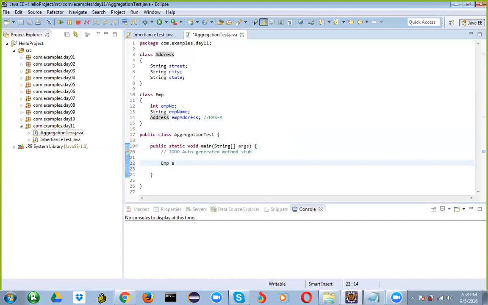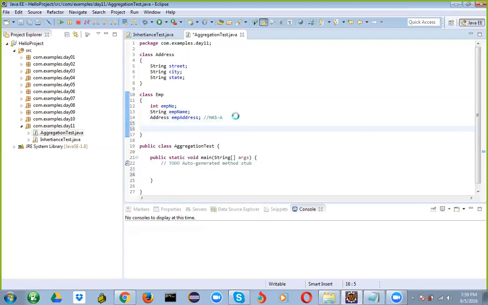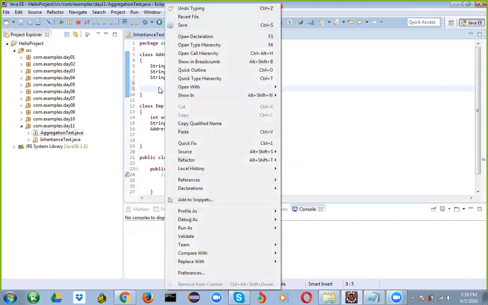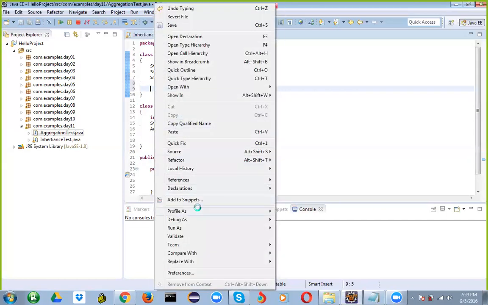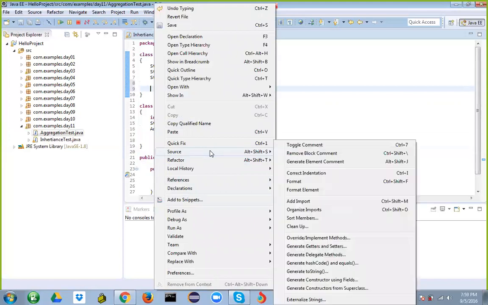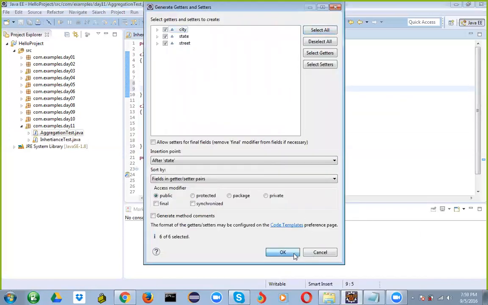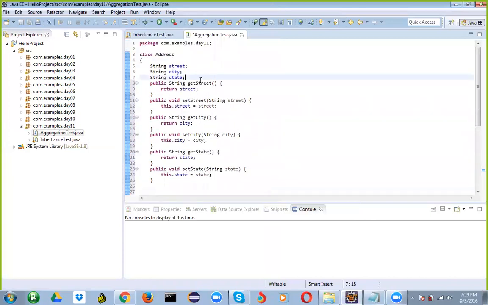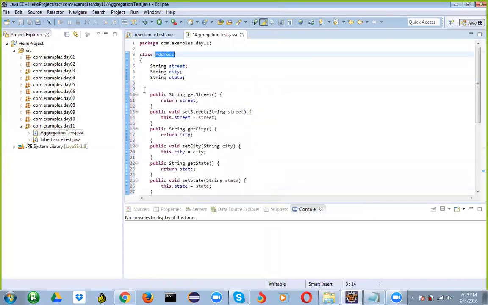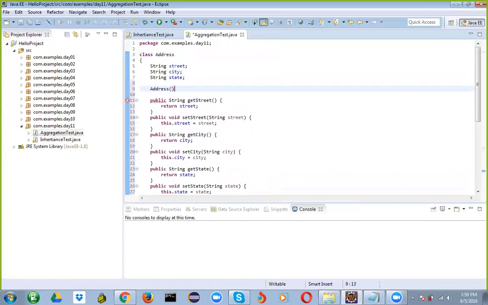Usually we create a constructor first. Address is of type data type, right? And I'm just creating getters and setters to show you, to extend this example further. So what I'm doing is writing the constructor and the setters and getters, nothing else.